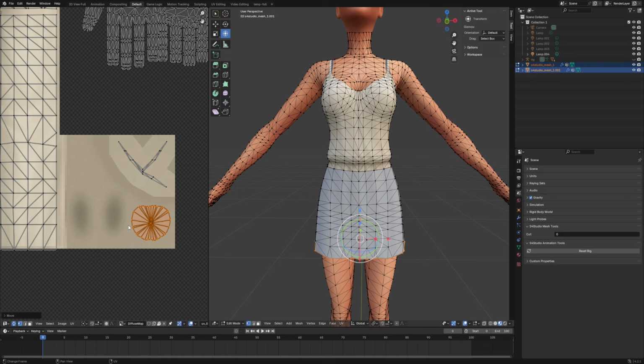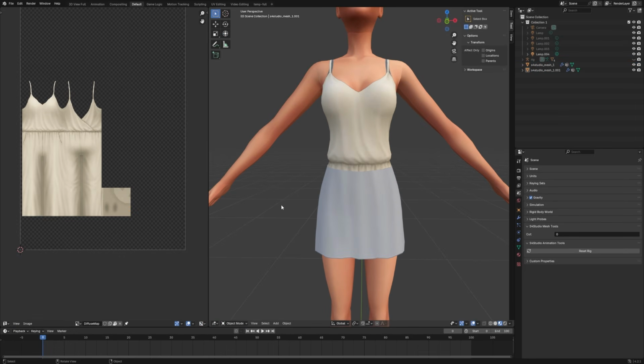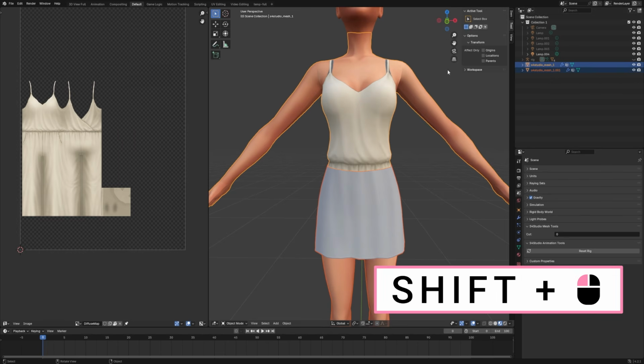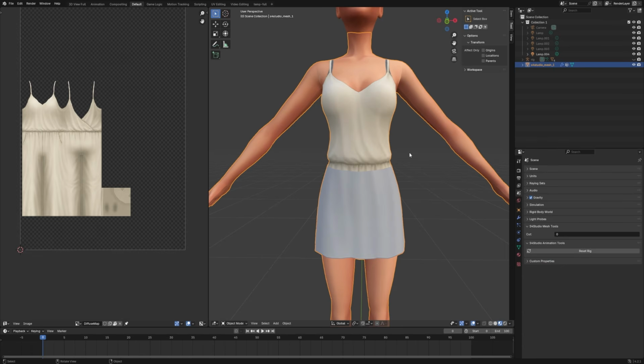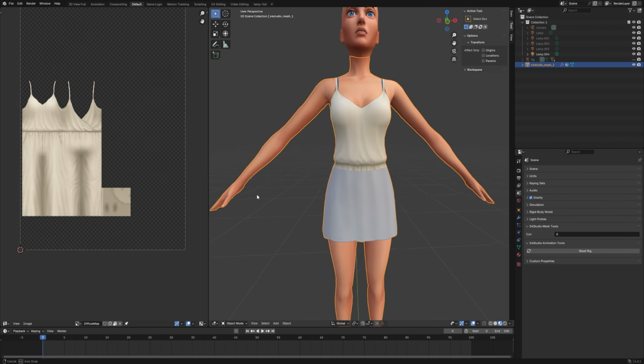After cleaning up the UV map, let's join both mesh groups together. Go into Object mode, select the first mesh group, then Shift-click the other mesh group, cursor to the center, and Ctrl J.